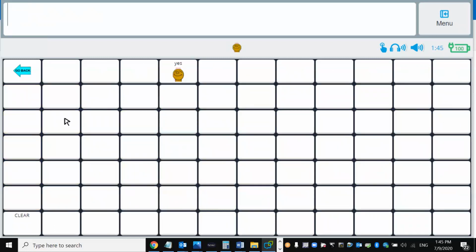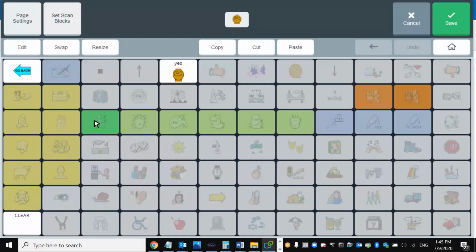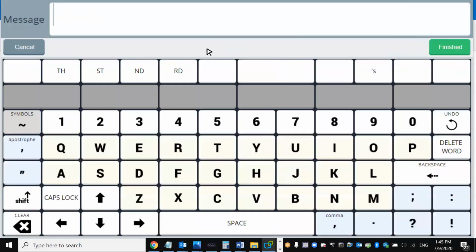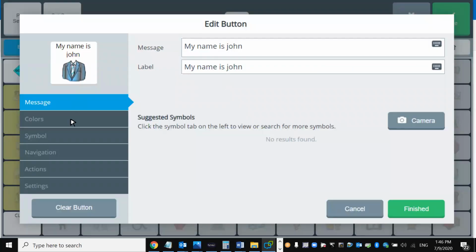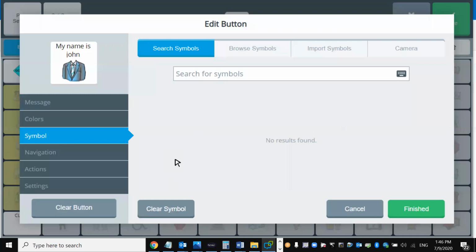You touch the first half, see the button you want to program, hit Menu, hit Edit again, touch the location, spell your message. That caps is giving me trouble because I'm using my mouse back and forth. My name is John. And I'm not going to worry about the capitalization, and I'm going to change my symbol to a picture of a man.